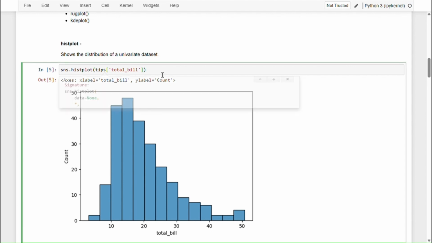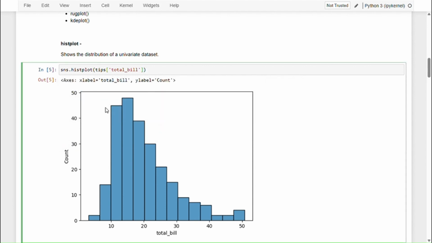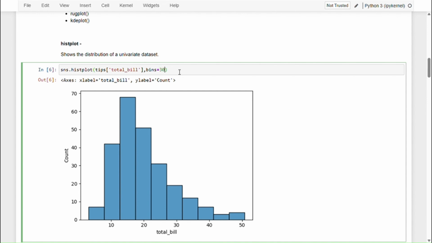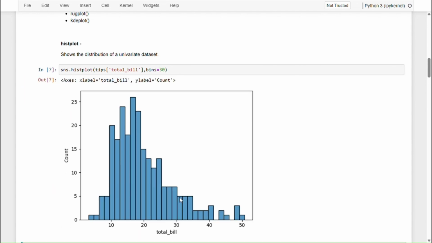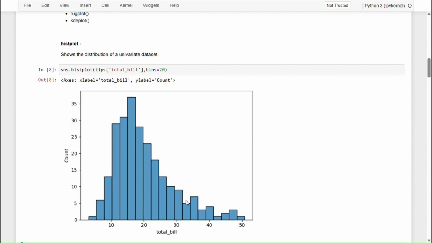Now let's check out some other parameters here. We have a bin parameter, which is given auto by default. So let's say you want to divide the entire distribution into 20 bins or 10 bins. Let's run that. Let's go for 10 bins first. If you want fewer bins, or if you want to increase the bins count as well, it will give you a very minute distribution, but not all of the bins will have data here. So it really depends on the kind of data you have.